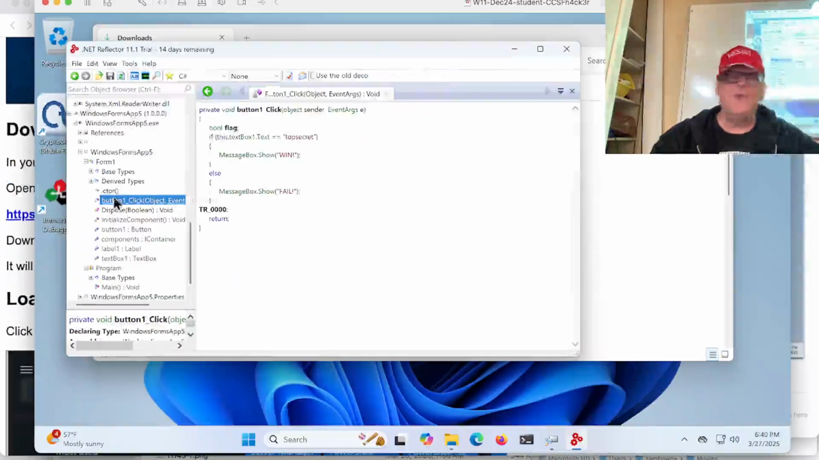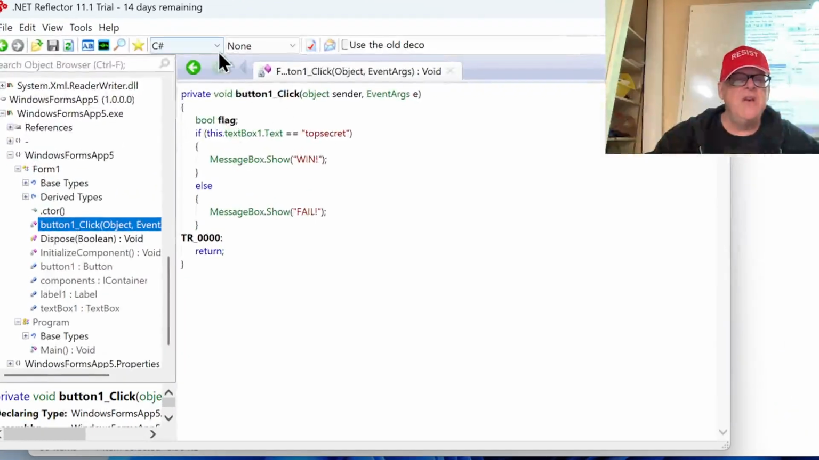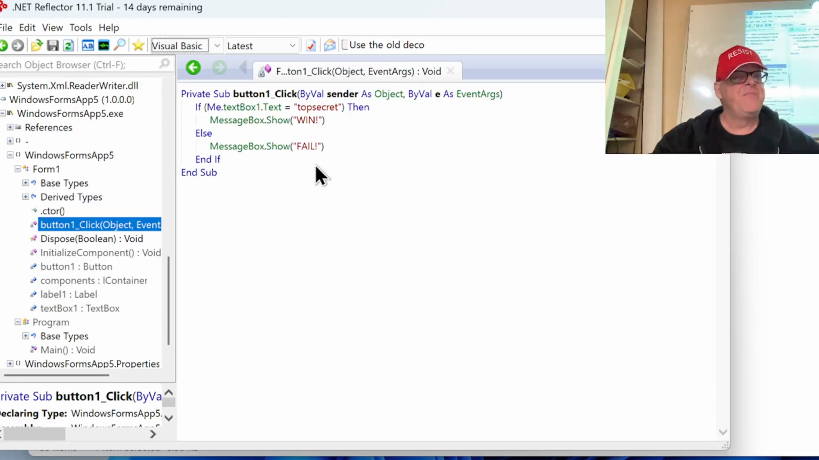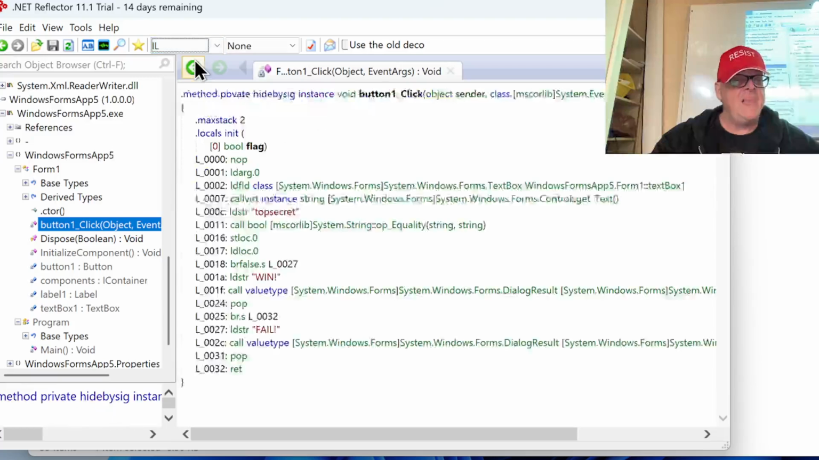It's that sort of thing, and the same thing is true of Java apps on an Android phone. You can just read them and find out what they're doing. So this just lets you see it. But what's interesting here, like I said, this one is C#, but if you prefer, you can see it in Visual Basic. Or you can see it in its original form of IL. Here's the actual intermediate language of it.